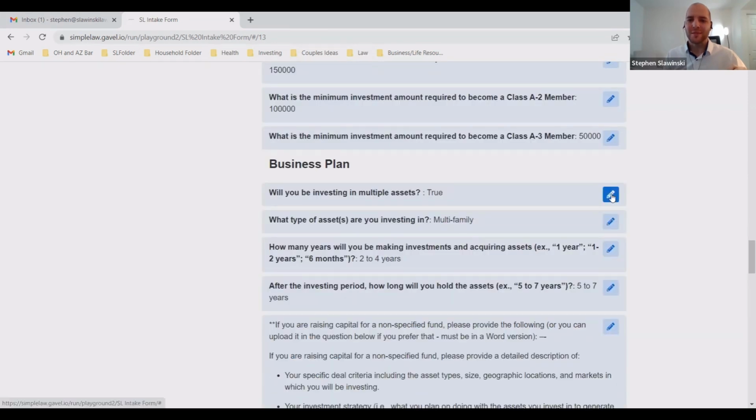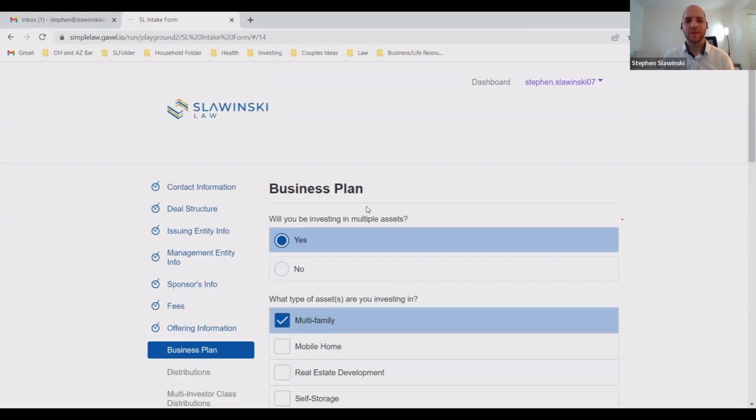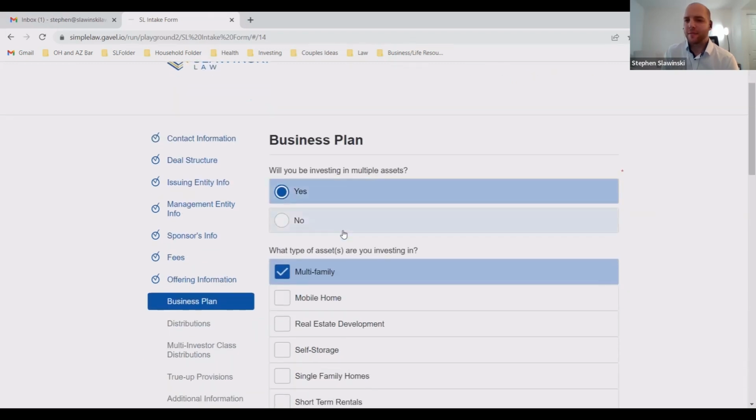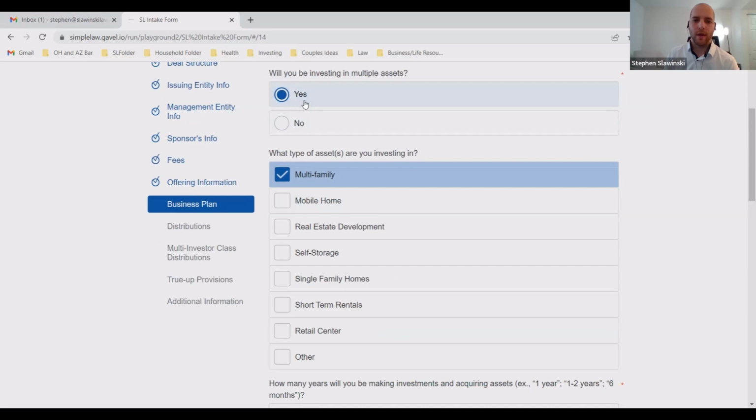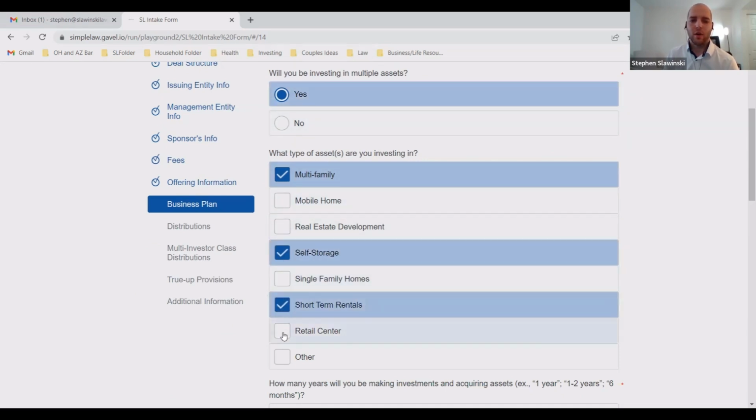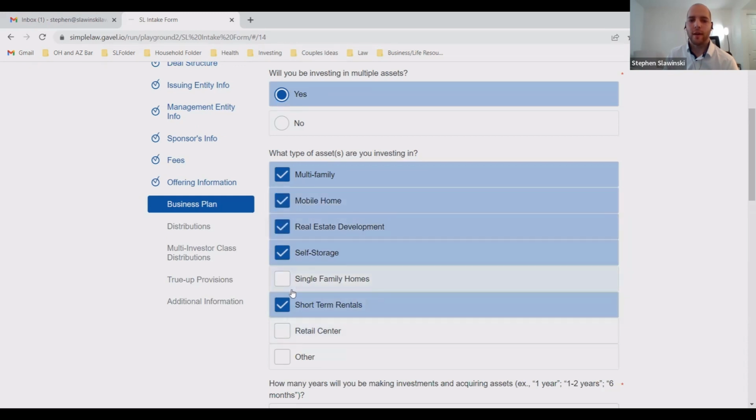All right, so the business plan, and this part's always fun. So we're going to ask what kind of investments, got tongue-tied. Will we be investing in multiple assets? In this case, because it's a fund, we're going to say yes. Again, if it's an identified deal where we're buying just one, then we're going to say, obviously no. But in this case, we are going to buy multiple assets. And the cool thing is we can select as many as we want here, or as many as we are actually going to invest in.